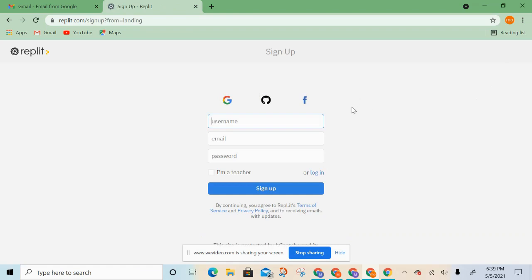Now, this is the part where you're going to need your email. Make sure you use your own personal email and not a school one because it's just easier that way. I have a Gmail account, so I'm going to log in with my Gmail. However, if you have an email account that is not Gmail, such as Yahoo, you're going to have to fill in this stuff right here.